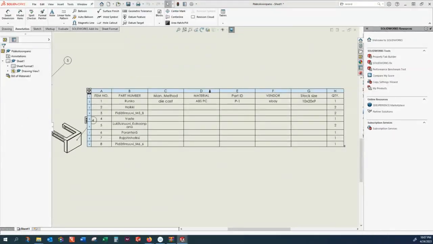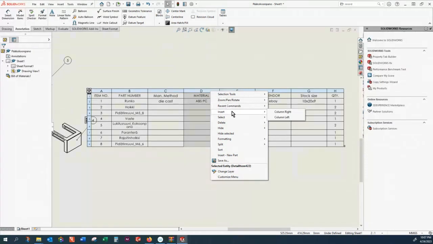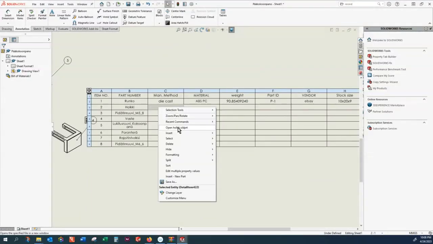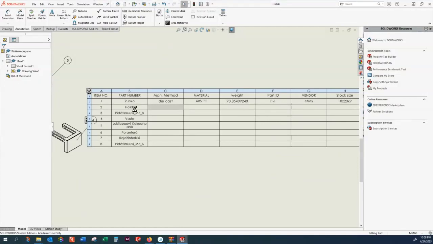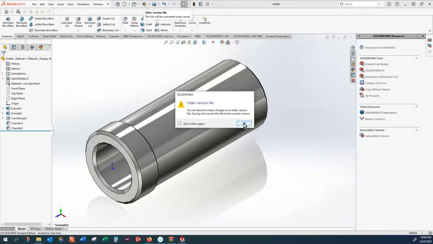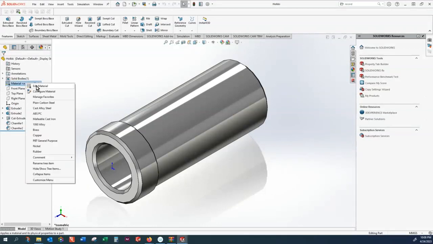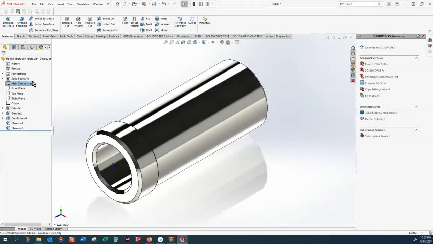If I go to the bill of material, now I can insert a column at the right, and I make this weight. And you see, automatically the weight in gram appears here. So you have to do the same thing for the second part. You open the part here, and that part, I don't know what language that is, but whole key, it doesn't have any material. Let's make this out of plain carbon steel.